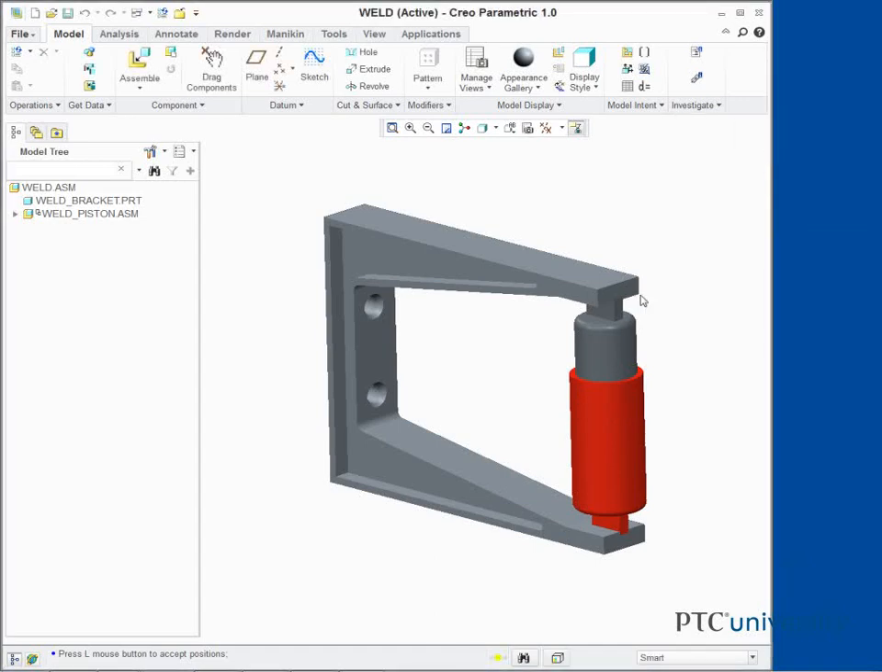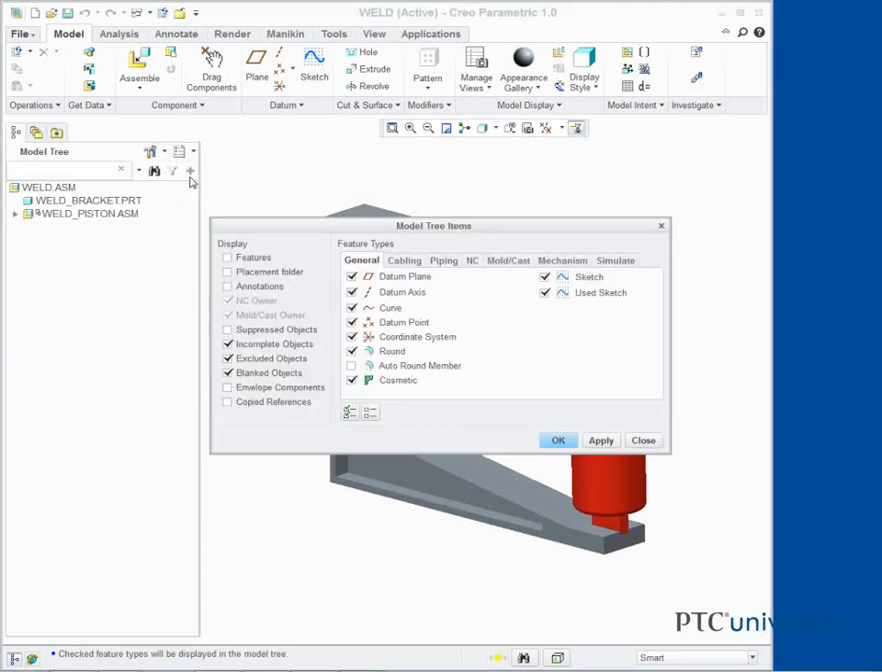There was no movement in the weld piston assembly because each end of the piston is fixed with a weld connection set. Coming back over to the model tree, we're going to click on Settings, Tree Filters, and turn on the Features, and then say OK.